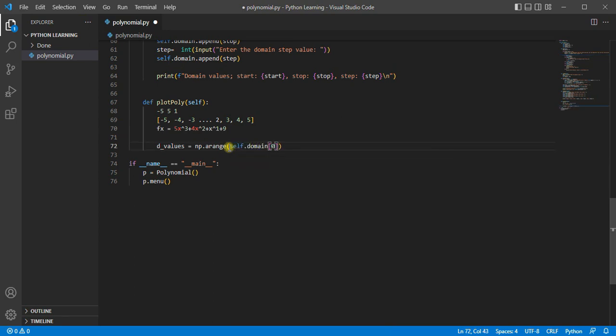So the first value is the start, self.domain. The second value is the stop, self.domain. And lastly, the third value is the step, self.domain, like that. Basically, that's how you do it. The first value is accessed with index 0, the second with index 1, and the third with index 2.